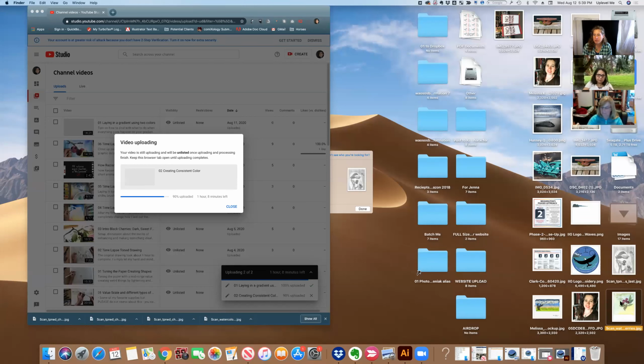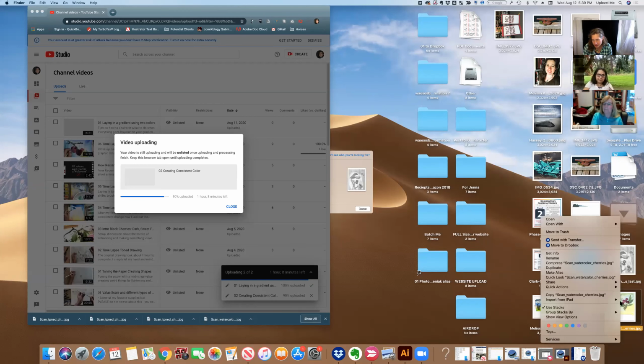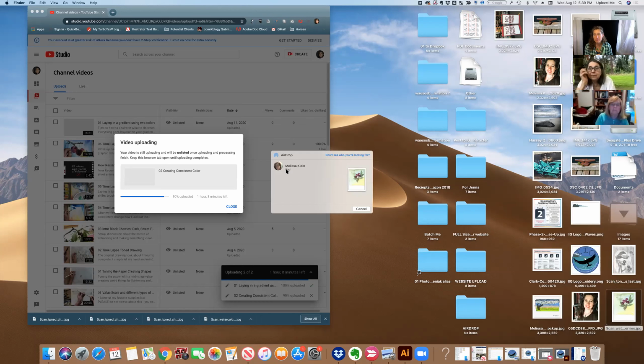So what I do is I right click it and go into share. I go into AirDrop, and you want to make sure everything is on Wi-Fi and Bluetooth. So Wi-Fi and Bluetooth need to be on. Then I go into share, AirDrop, and now it's showing my iPad, right? But it's not showing my iPhone because I don't have my iPhone turned on.